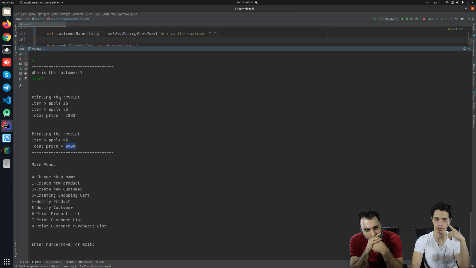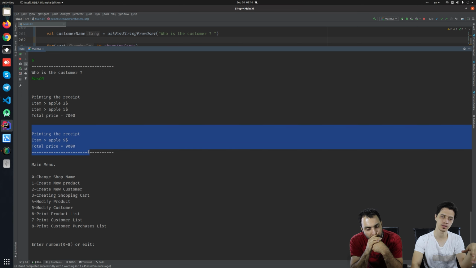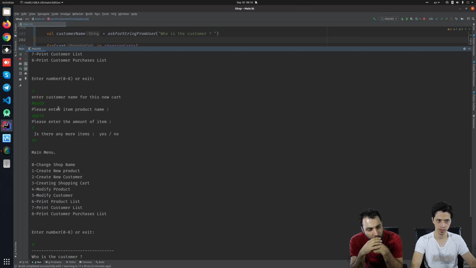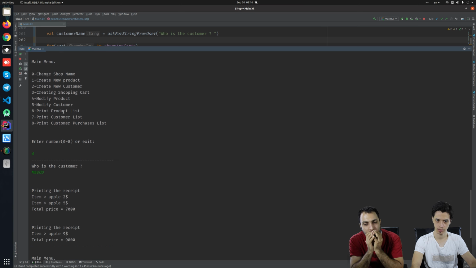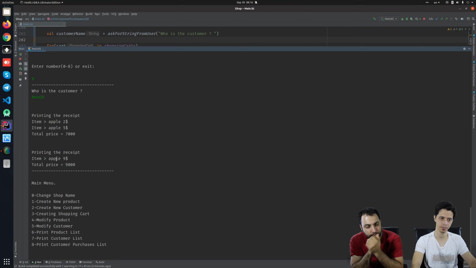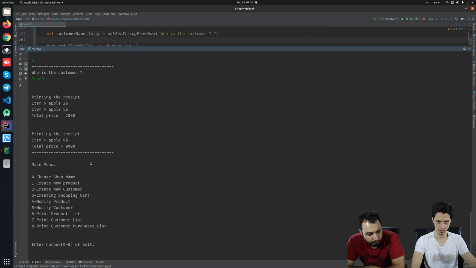This is one receipt. This is the second receipt we have, the second shopping cart. And in the second shopping cart, we had just a single item with 9 apples for Masoud. So a single item with 9 apples would result in a total price of 9,000. So the application is working correctly.